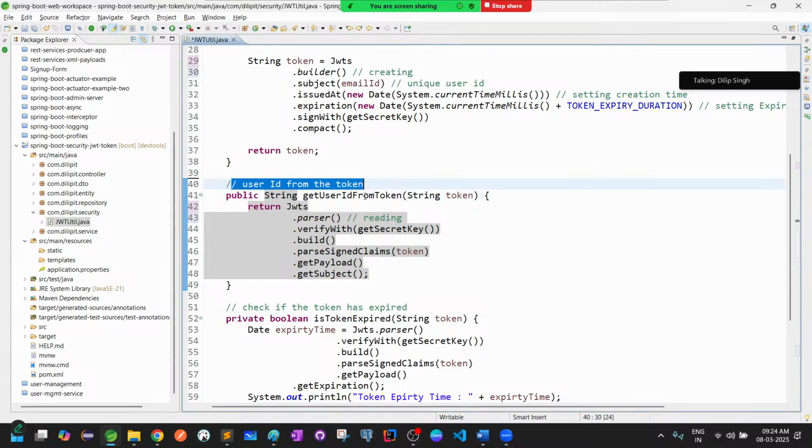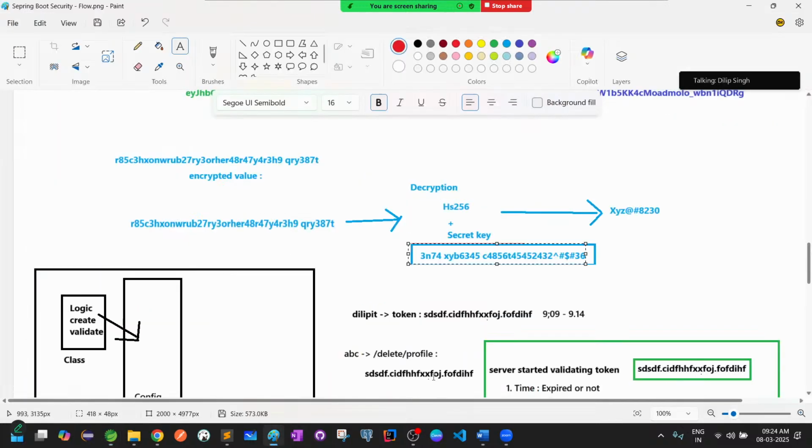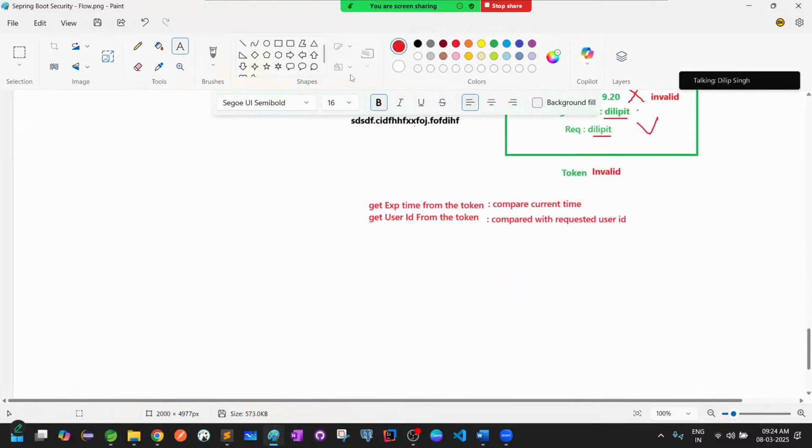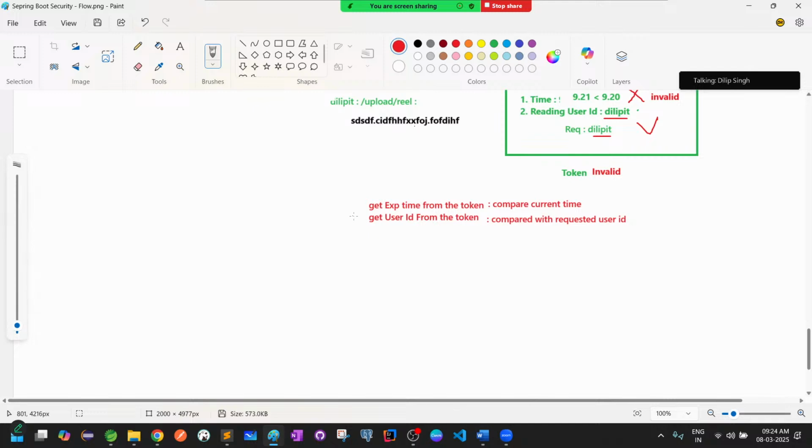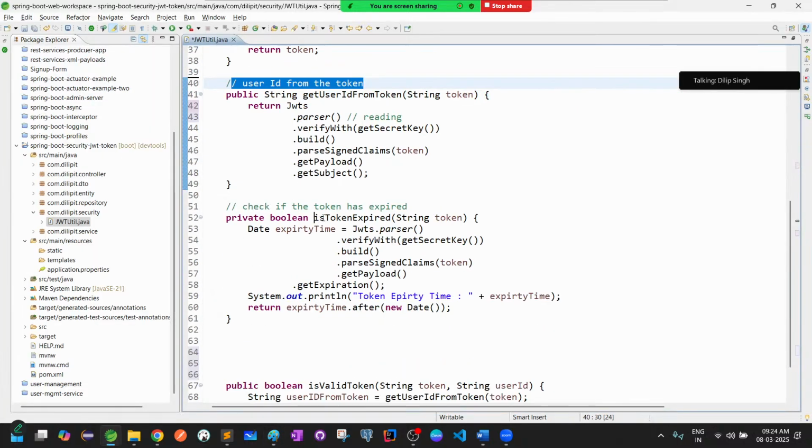You got the user ID in this case. So what we did right now is the step I explained: get user ID from the token. Okay, we are ready with the user ID now. Similarly, get the expiry time also. Check if the token has expired or not.